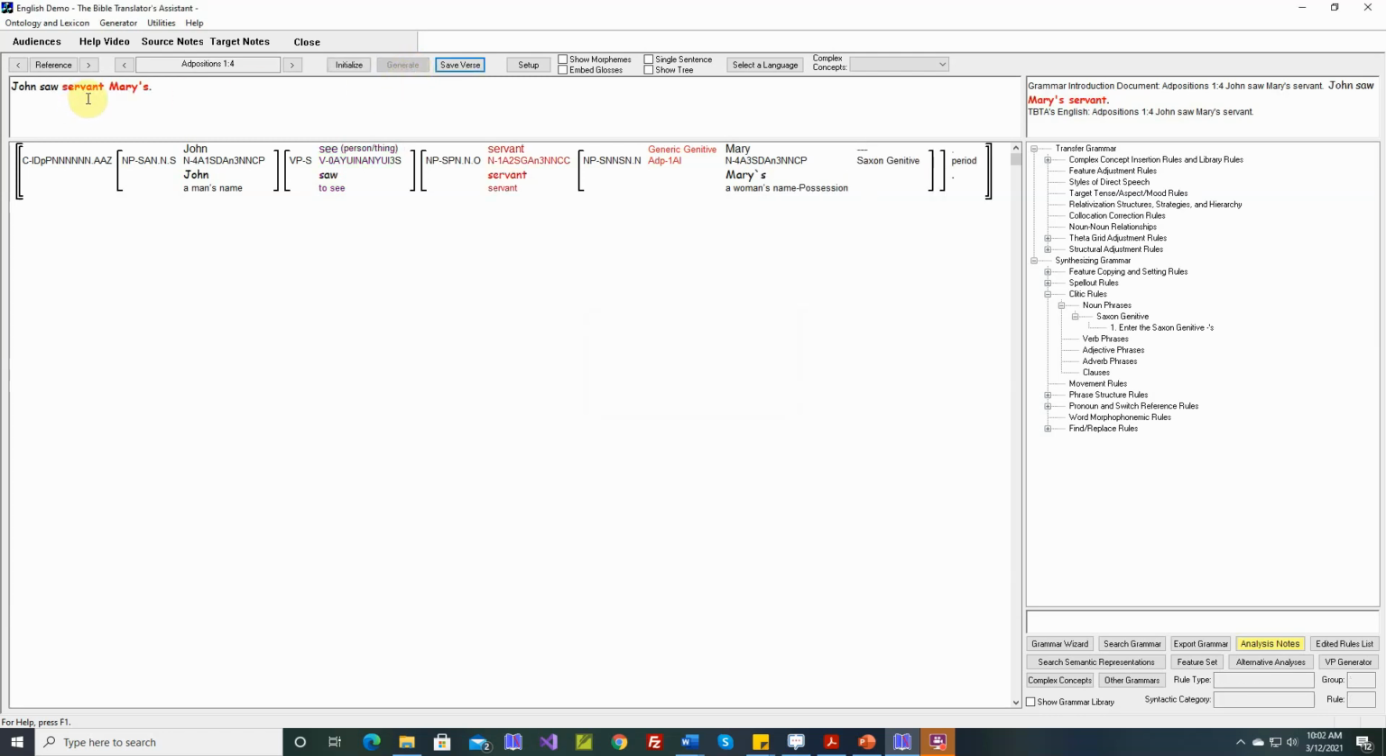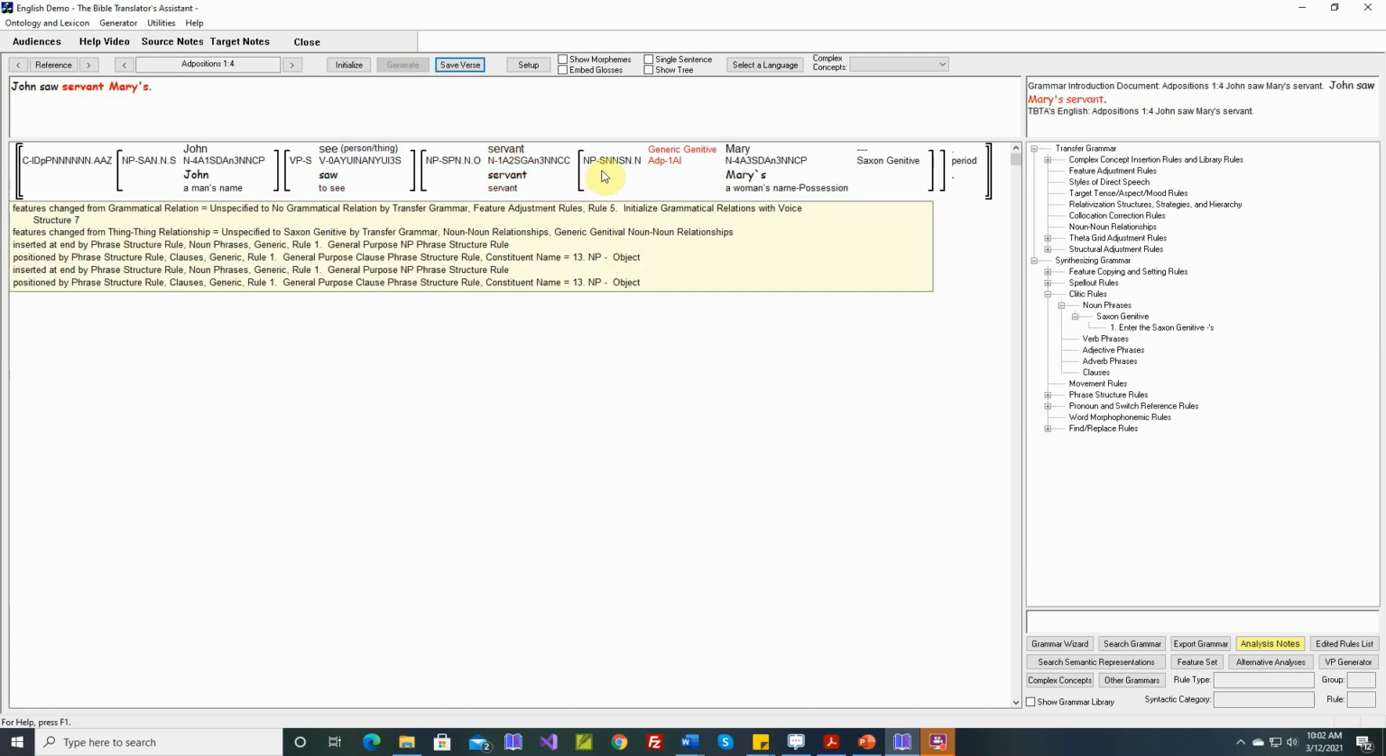okay, John saw servant Mary's. This isn't in the right place, and if we rest our cursor here, you'll see inserted at end by phrase structure rule, noun phrases, generic, rule 1, general purpose noun phrase, phrase structure rule. It was inserted at the end, meaning that phrase structure rule doesn't know where to put this.